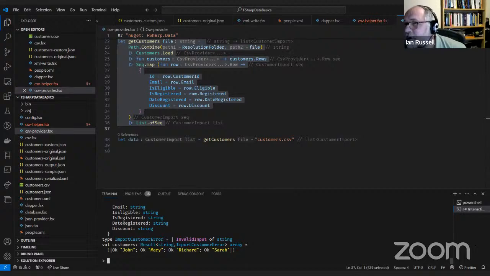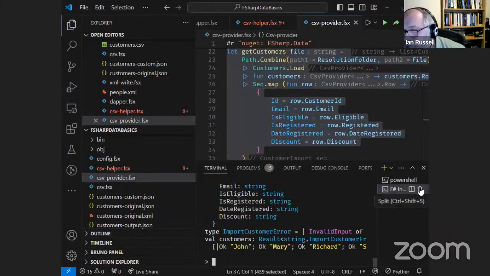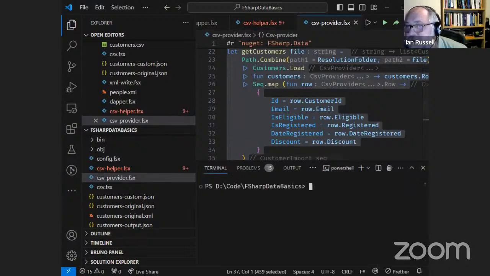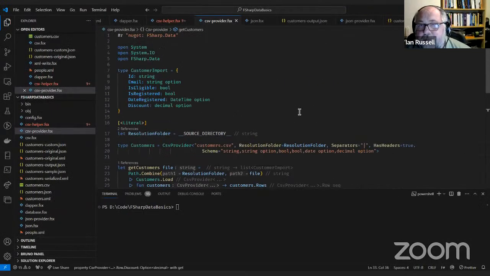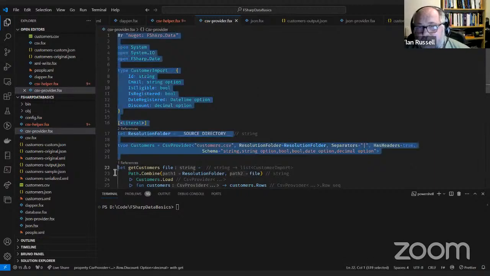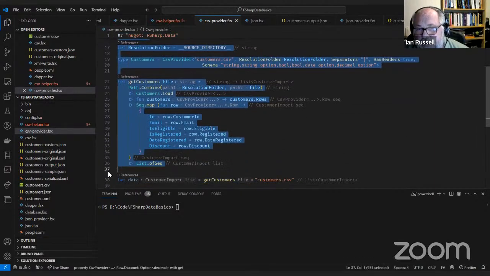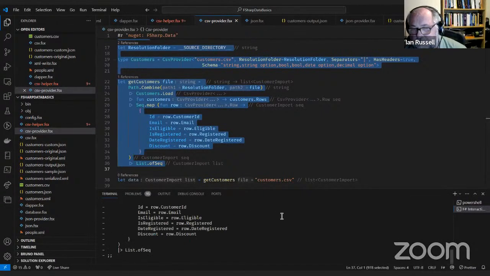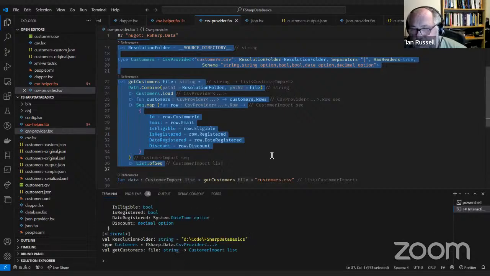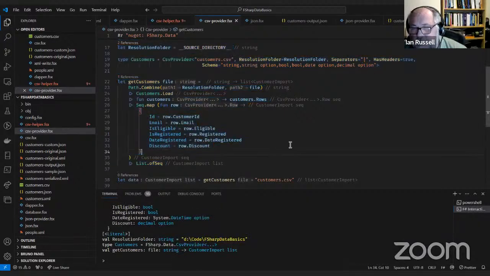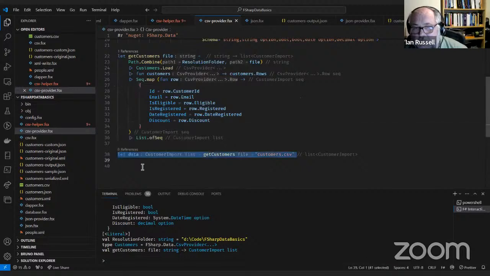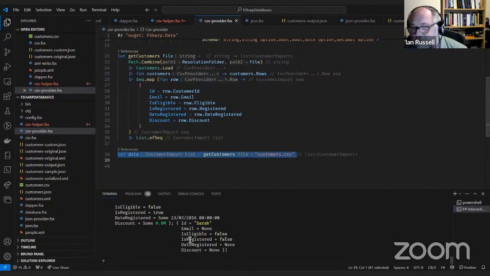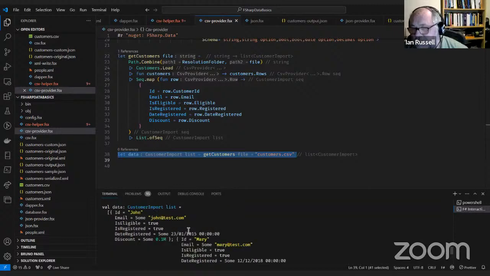Okay, something's got a little odd here. I'm going to kill the session. I'm going to kill the F# interactive window, and then okay, just look at it, and I've loaded the data.